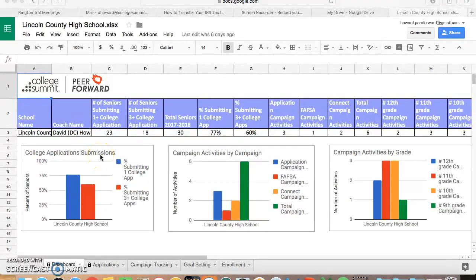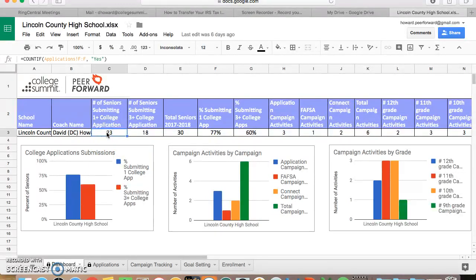Shout out to Mike McCormick and his great team over there. We're just looking at the information here, and what you'll find is that we're looking to have information included on a monthly basis for these particular areas on the dashboard tab. You can input the number of seniors that have submitted one college application, the number of seniors that have completed 3 or more college applications, and the total number of seniors. If you update these 3 tabs consistently, you'll have all of your information set up for campaign apply.